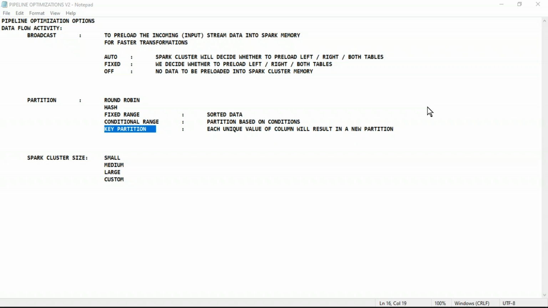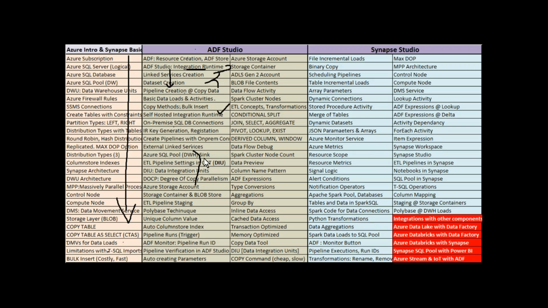Okay, next, let's continue. Let me come back to our checklist. After we learned about data flow activities, we covered pivot operations, derived column, data flow debug, cluster, data preview, and column name pattern. Do you remember this? Column name pattern.